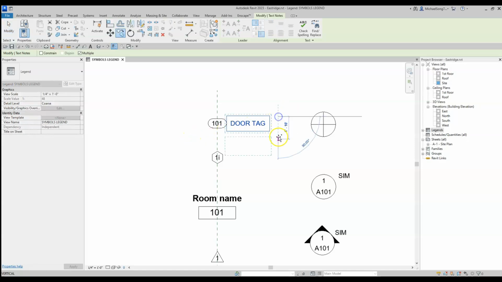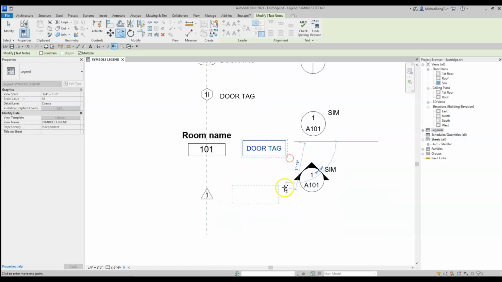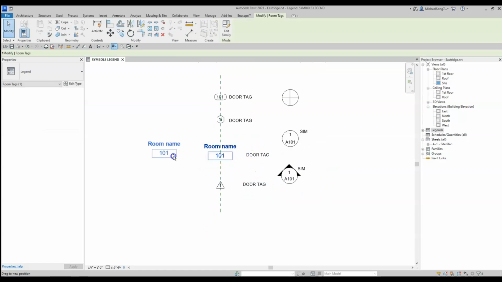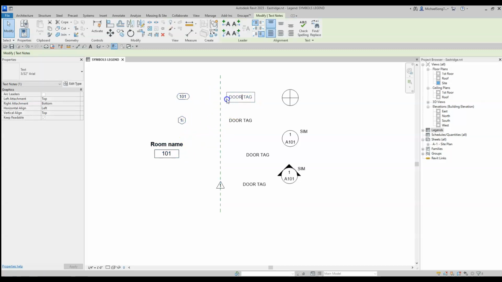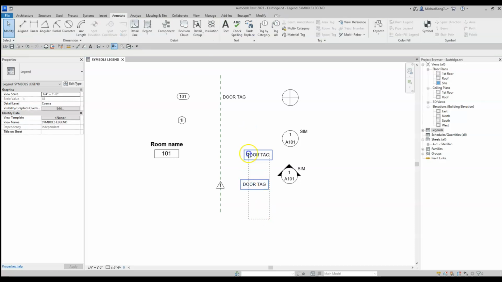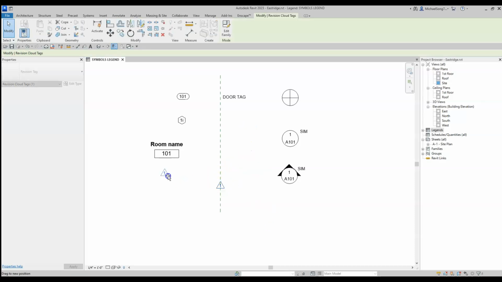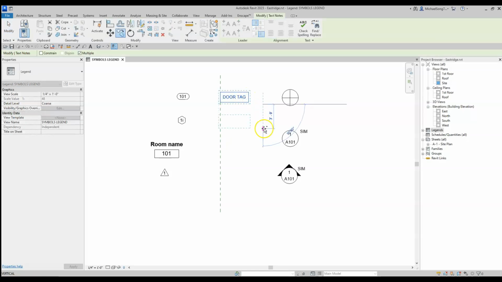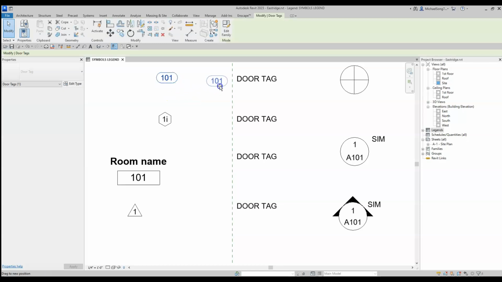CC for copy. Alright, so that centering didn't work very well. I'm actually going to do something different here. I'm just going to get rid of all this. Just move it closer.